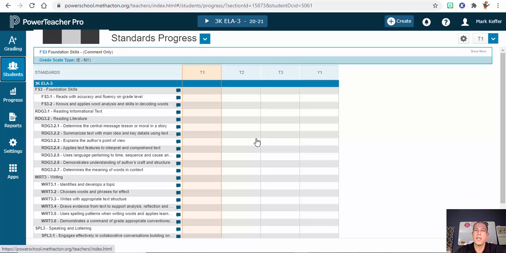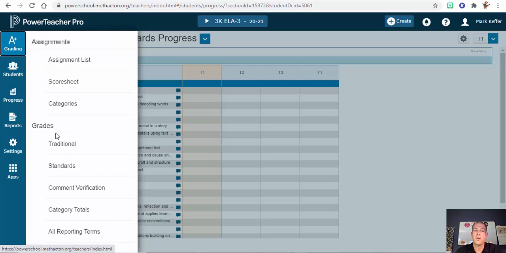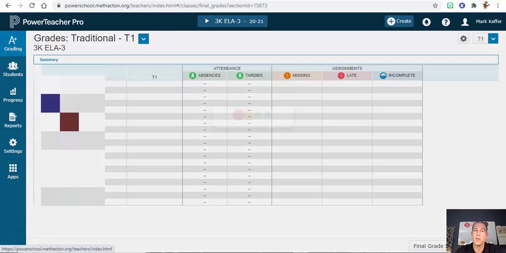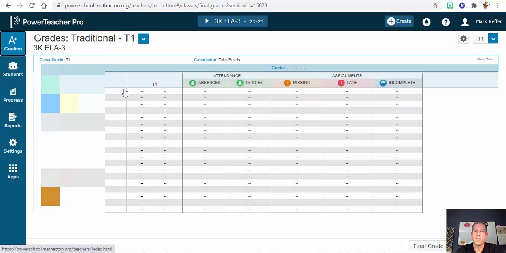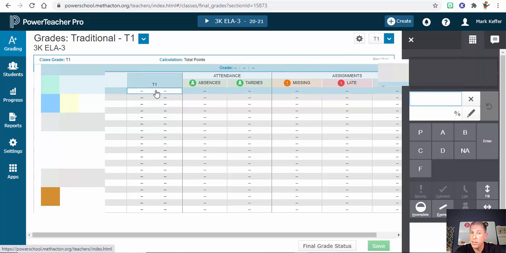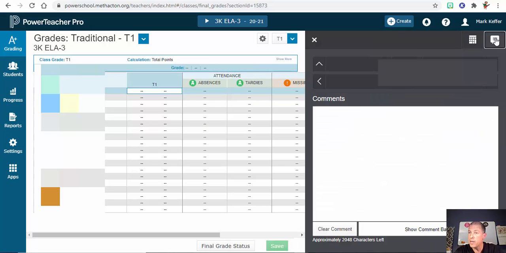Now, the other one is dealing with comments. Again, it's the same as previous years. You have to go into A+ grading, and you'll have to go into traditional. And when you go into traditional, you can see the students' names are going to be on the left. You just select right under where it has T1. And then right up here, you can see the comment.